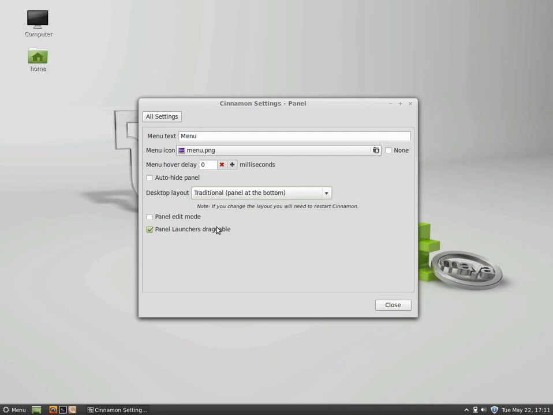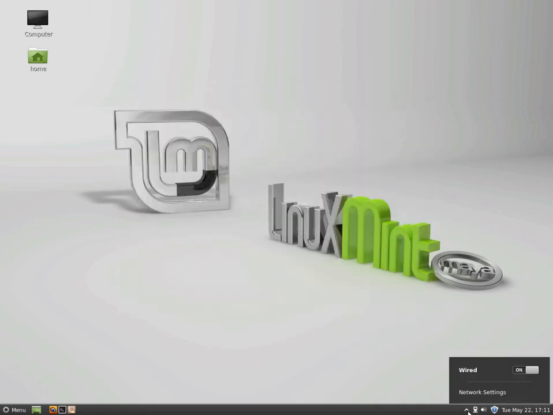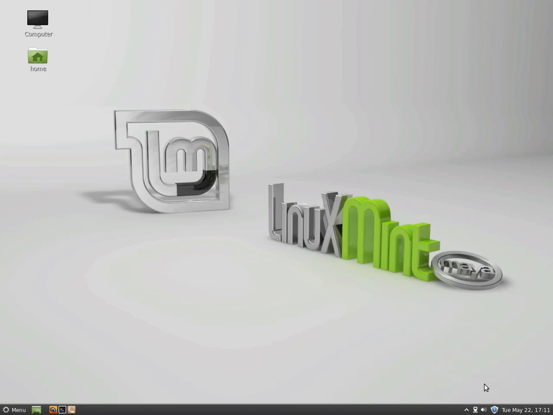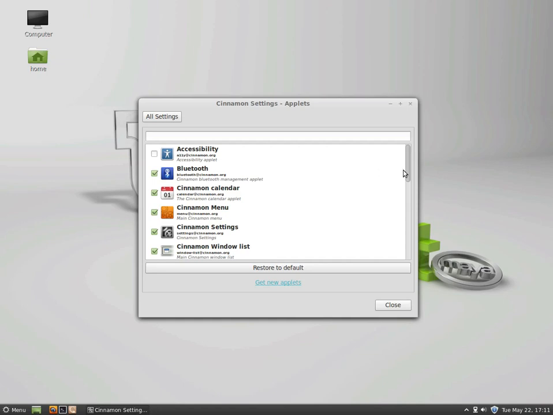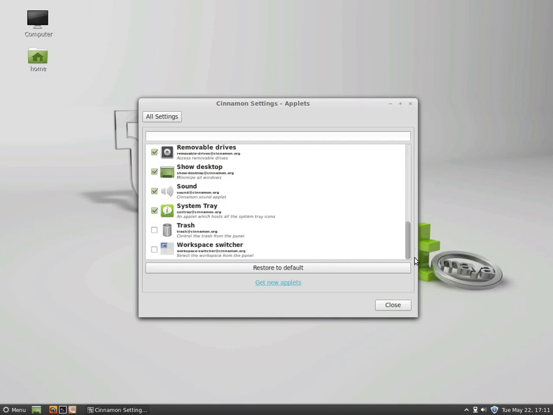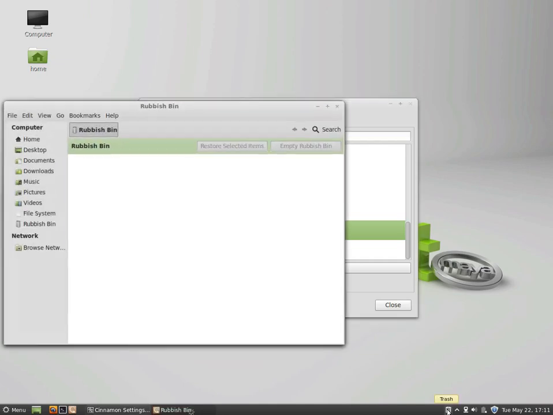So I'm not going to worry about doing that. And the panel launchers are draggable. Add or remove applets. Let's see what comes up now. So I imagine that these display down here in the taskbar. What happens if I select trash? So then the trash applet displays.